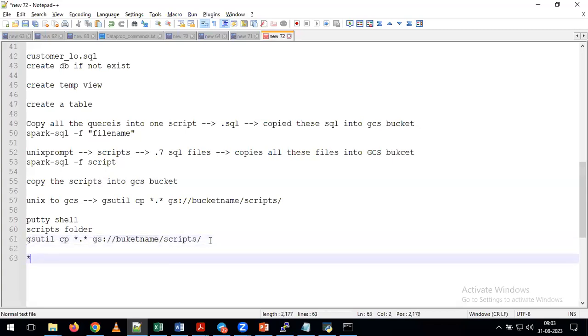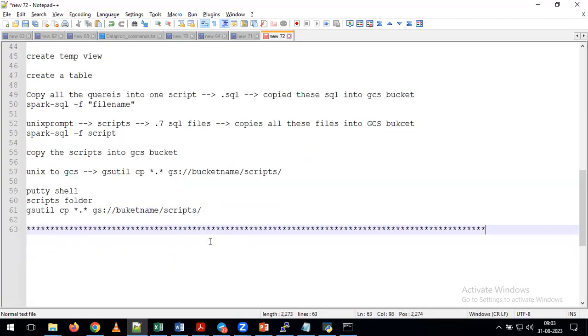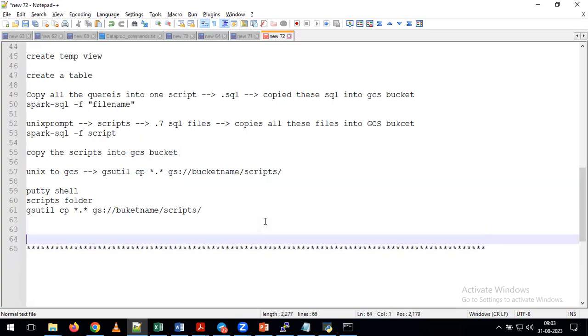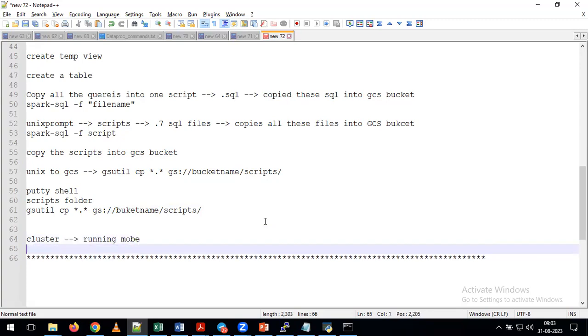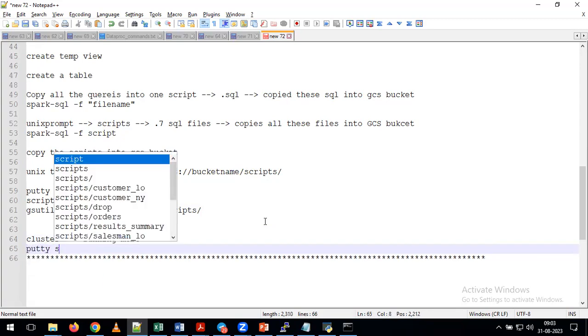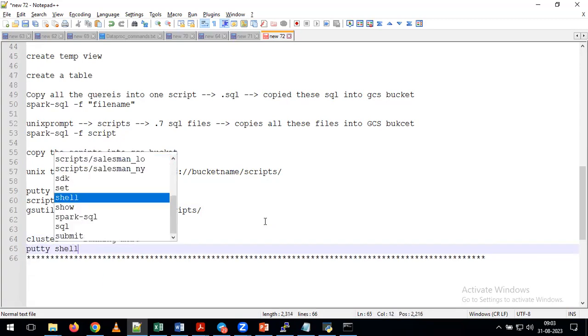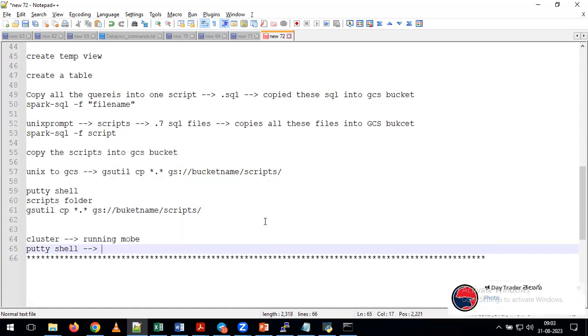Any questions or confusions up to here, please ask me. And again, I'm repeating, if you want to perform all these activities, what's the prerequisite? Your cluster should be in running mode. If it is in stopped mode, please restart the cluster. That is the first activity. At the same time, please open the partition to perform these kinds of copy activities.